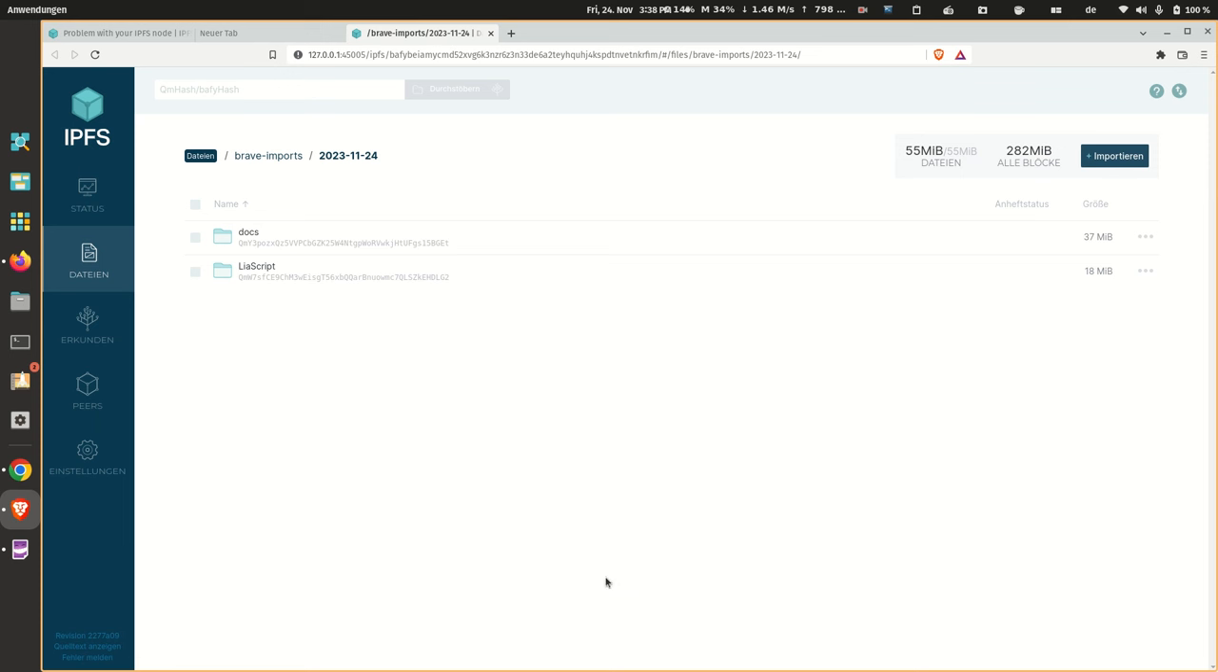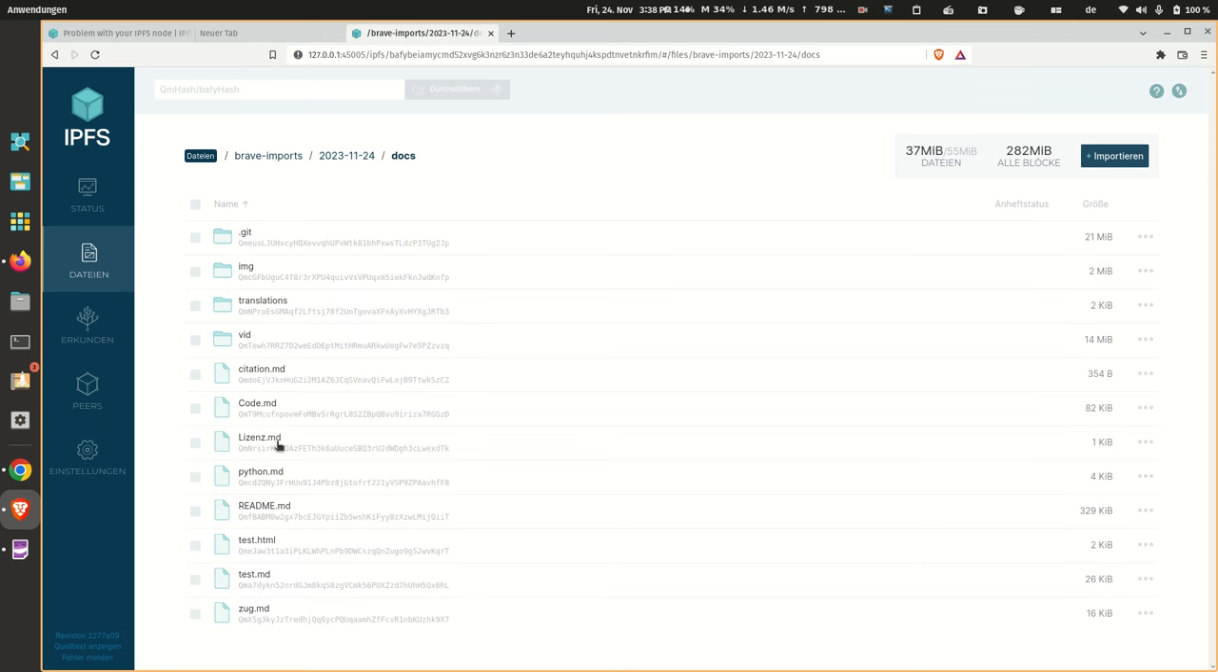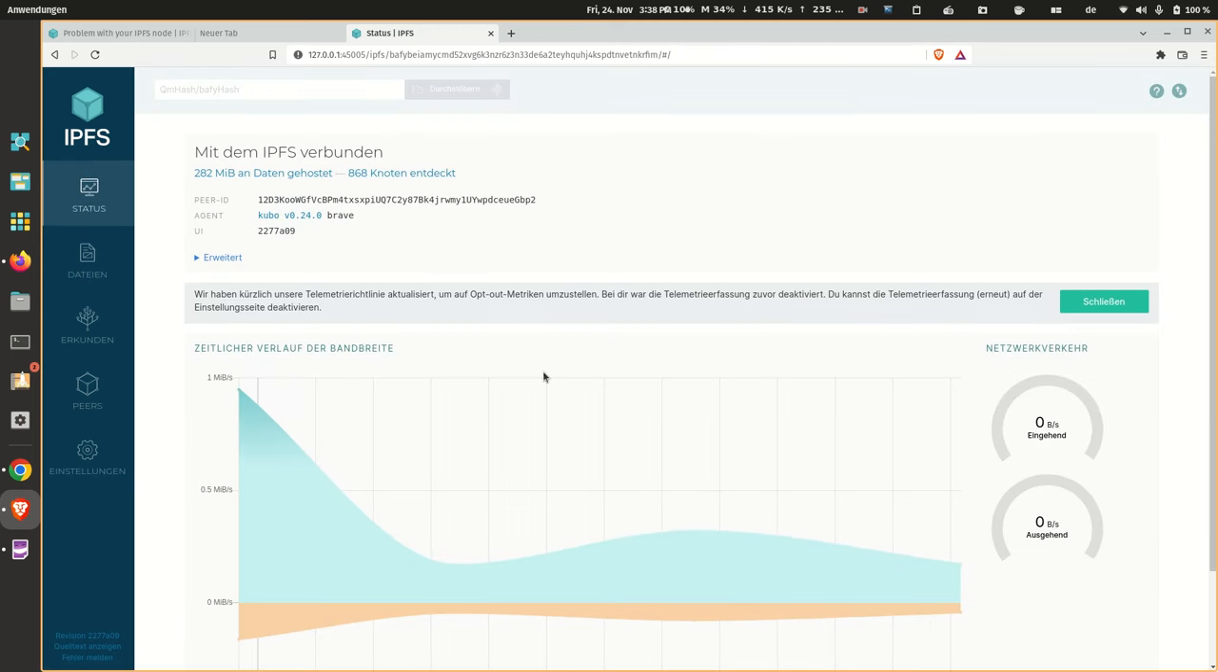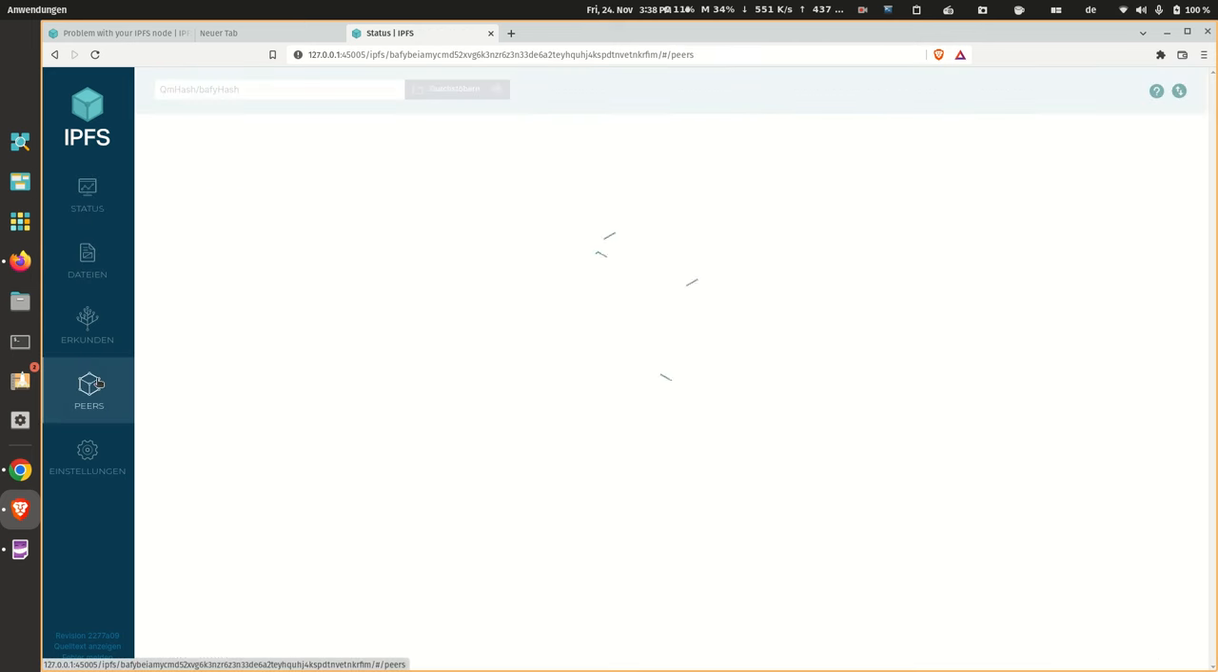I'll share this. So it generates an IPFS address, but here's the problem, or this is a bit of a thing with IPFS, IPNS. So the README document, if I open this, it is now shared with me in my browser, but if you look at the status, where are the peers?